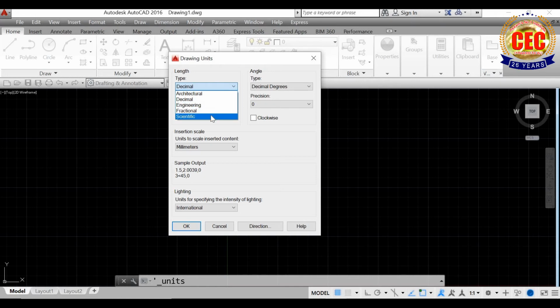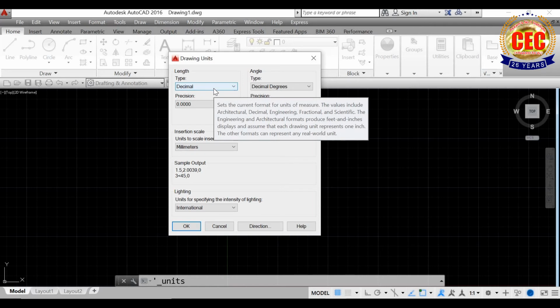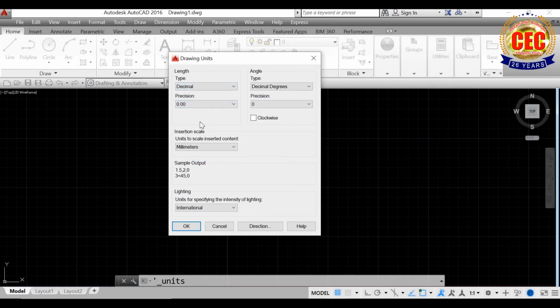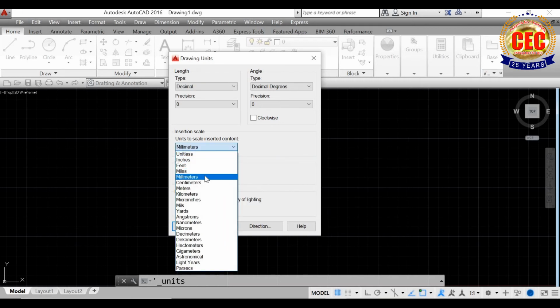If I want to make a drawing in millimeters, then I will choose decimal from here. Next, precision: 0.00. If we don't want to show digits after the point, then keep it a single 0 only. And you need to scale inserted content as millimeters.